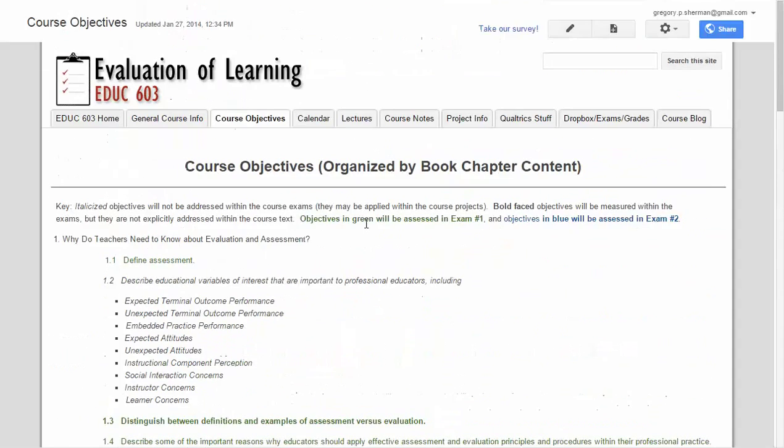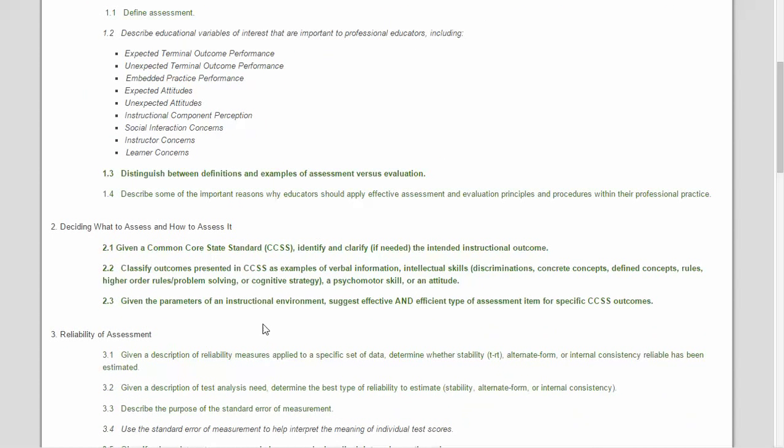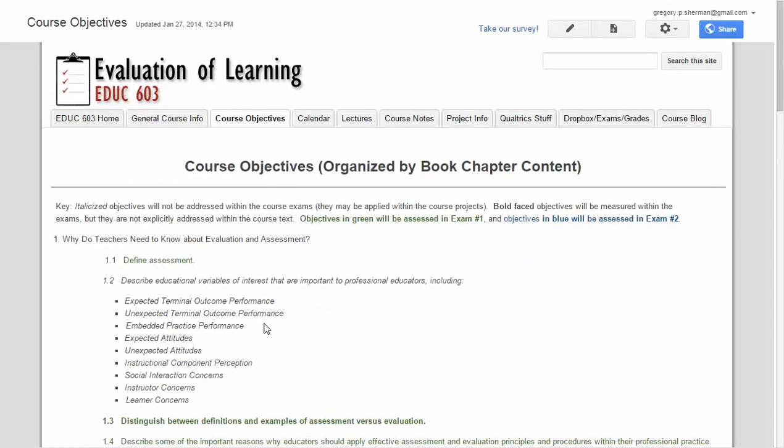Also, those that are in bolded font represent things that are not explicitly addressed in the course text, but they are included in the course notes. So that's going to be important as you plan your studying and preparation for the 2 different exams.